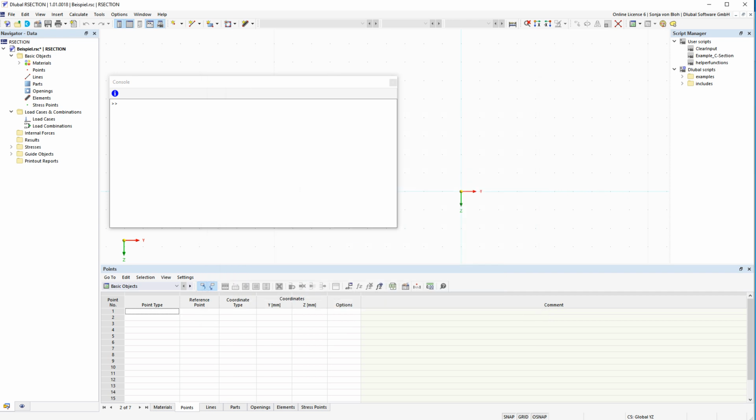A new point is created with points.create. If an ID is entered in the brackets, the point is created with a defined ID. I create a point here with ID 3. So I write points.create3.